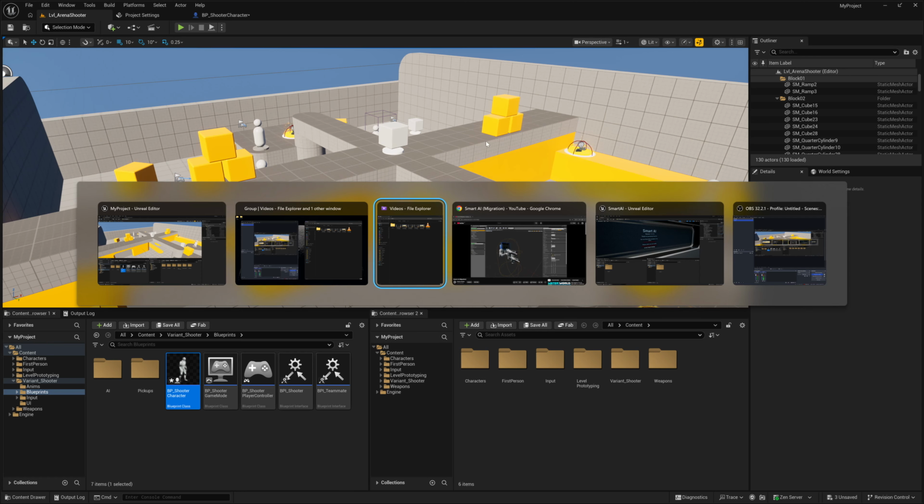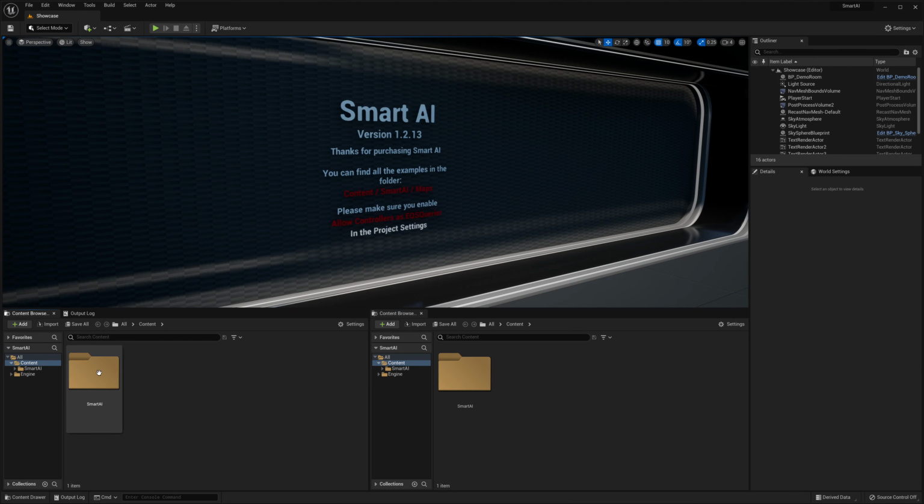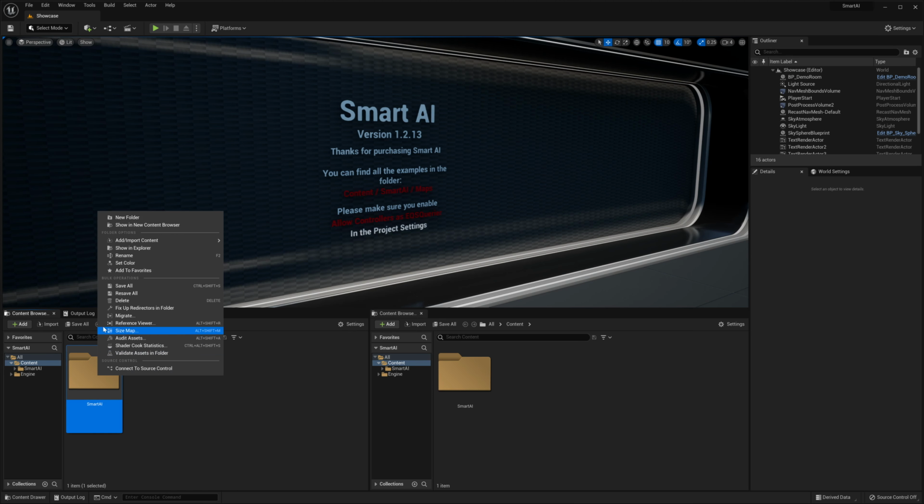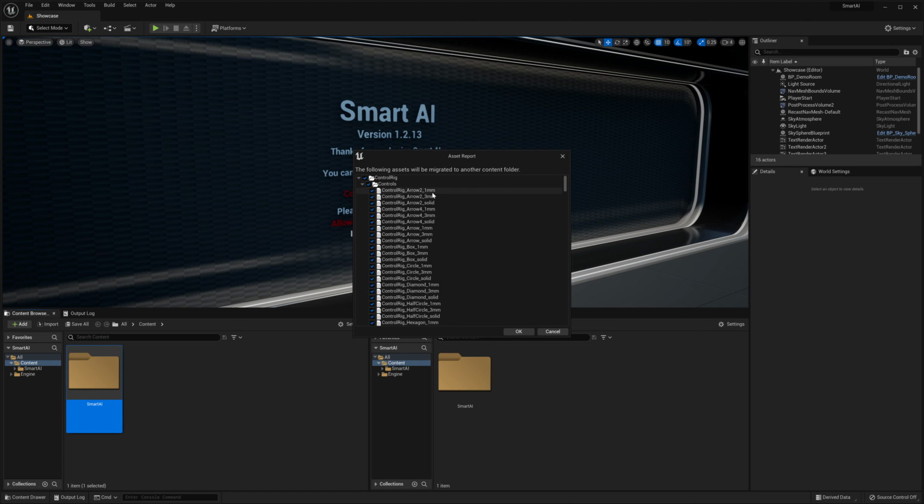Next, we're going to actually migrate our Smart AI project into this project. So I'm just going to go over to that now. And in here, I'm going to right click our main Smart AI folder, click migrate. Then in here, if you have control rig shows up, just untick that. And if you have Niagara as well, untick that. So we just have the game option. If those don't show up, you don't need to worry about doing that.